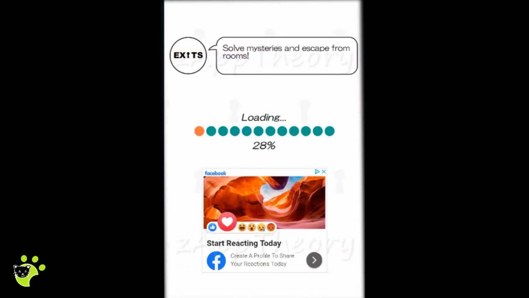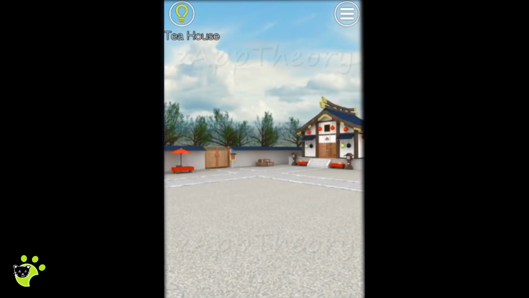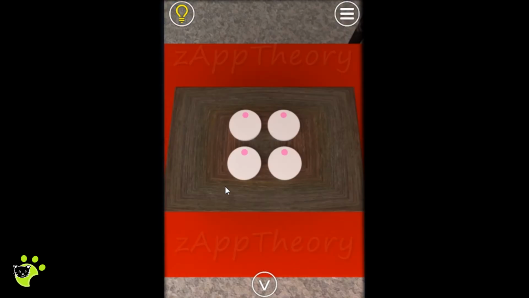This is a walkthrough of Nakayubi's escape game Tea House. So we're starting off in the courtyard as usual, and we'll do some exploring. We find a box with four knobs.